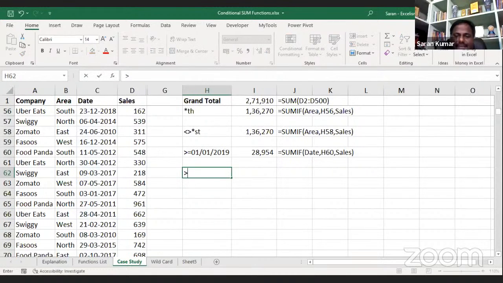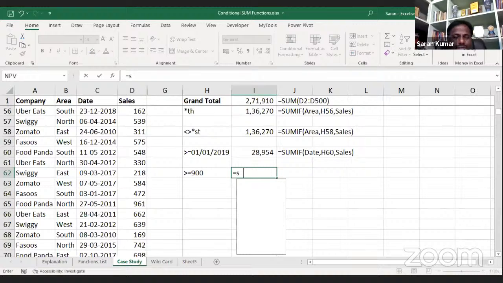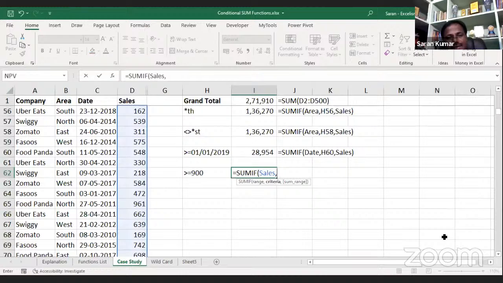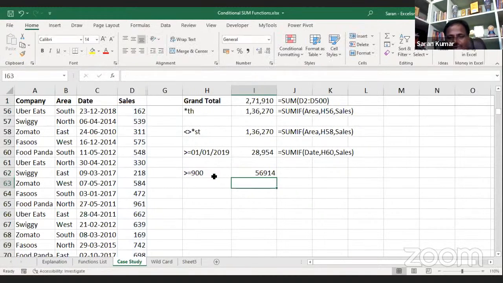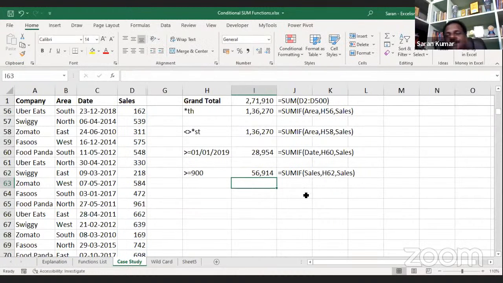Now I want to know greater than or equal to 900. Out of the sales column, whatever the amounts which are greater than or equal to 900, I want to get the Sumif. Look into the sales column, then look into this criteria. I need to total that sales column again. So enter, copy and paste. Now copy this and paste special format. Same format will come. So I want to look into this column for greater than or equal to 900 and total the values from the same column. Then you will get this answer.